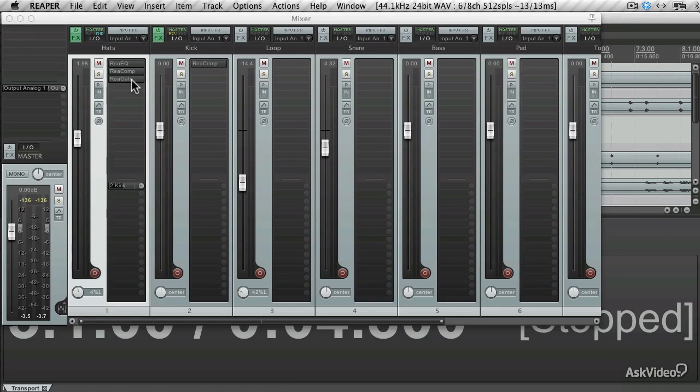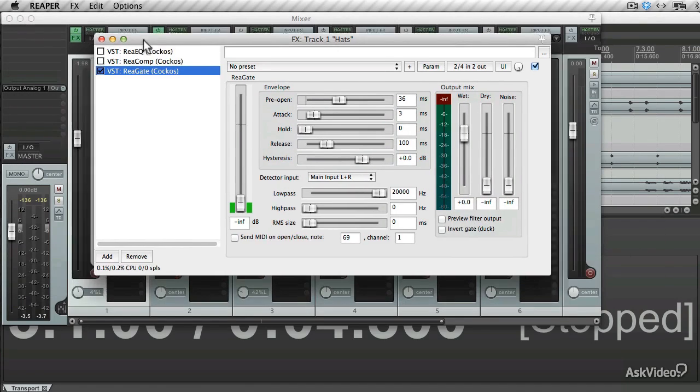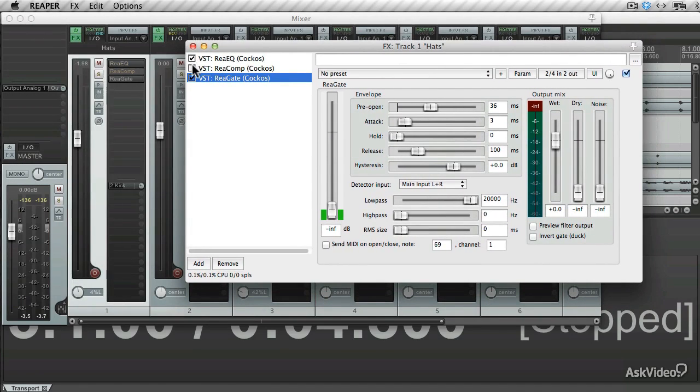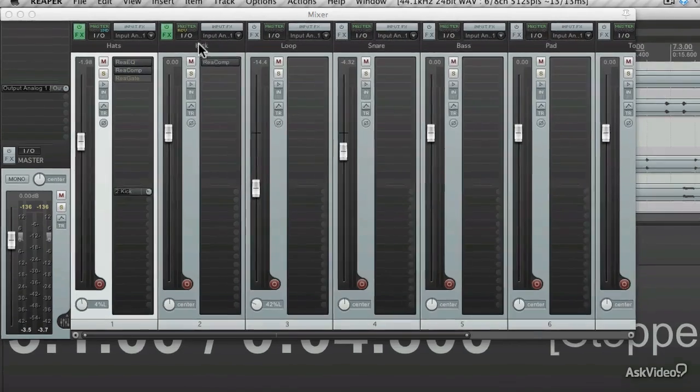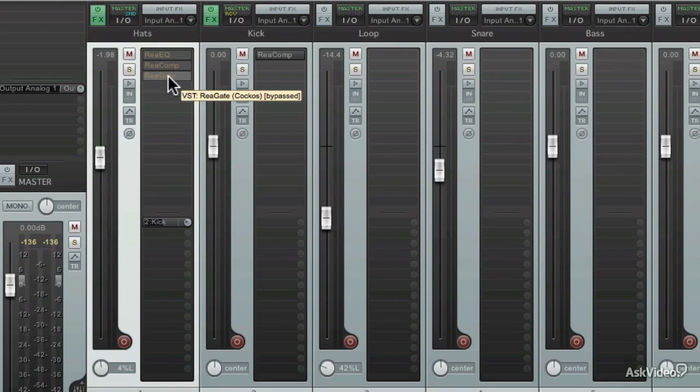Here's another little trick. If you hold down Command while you click on the plugin, it'll have this little left-hand side here, where you can choose to bypass and activate the plugin. If you hold down Shift while you click on it, it'll also bypass the plugins. Let's just enable these plugins again.